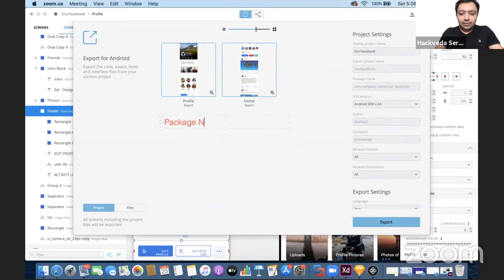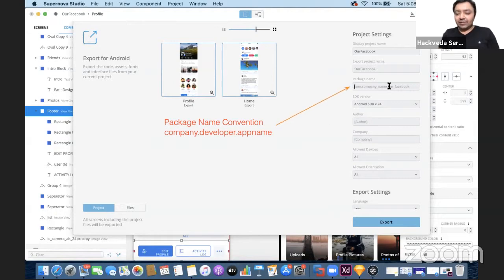I'm going to define it here. Package name convention, and that's very easy. We generally use the format company name dot developer name dot app name. That is the format to create package names. Package names will uniquely identify your application on Android devices as well as on the Google Play Store. So let's say I'm going to define something like hackveda.devanshu.facebook. Okay, so I'm going to export this to a package somewhat like this.